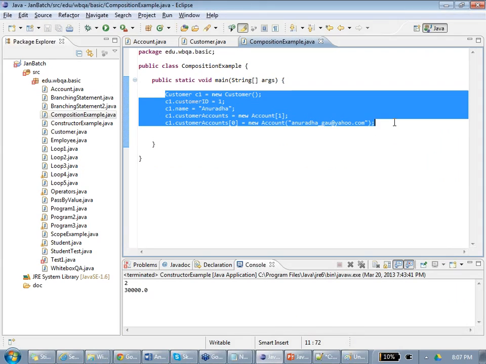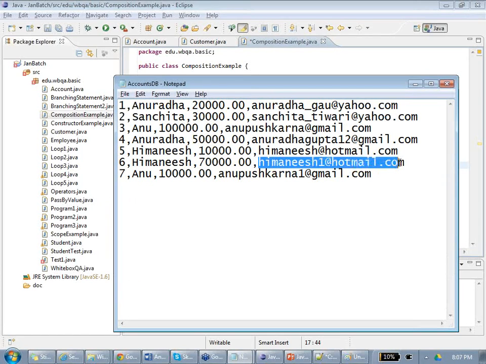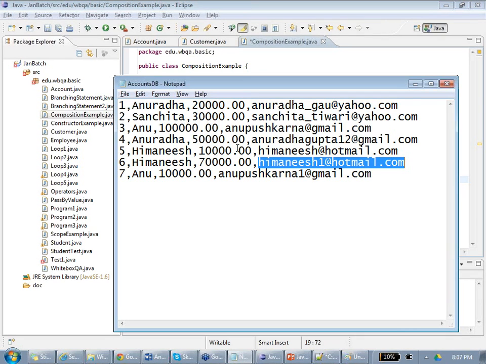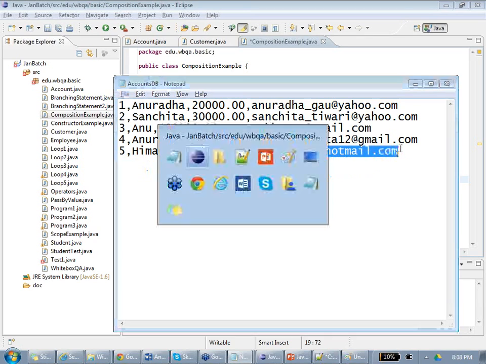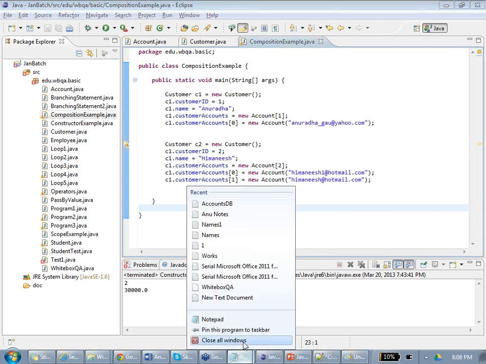Now I will do C2, and this is 2, and this is Himanish. There are two accounts for him, and the first account is with this email address, and the second account is with this email address. So let's see this one. Great. So now let's close this one.